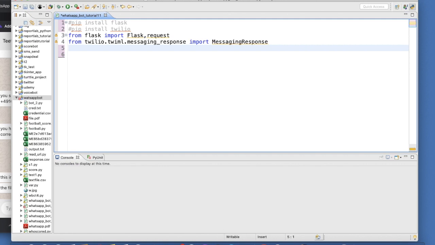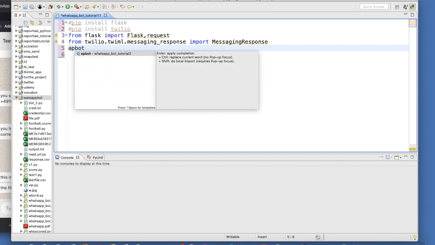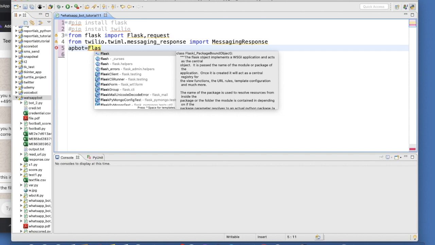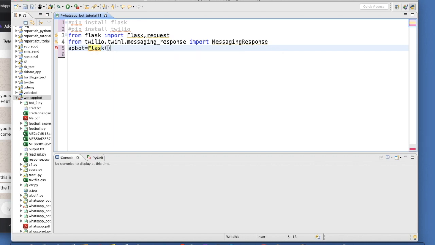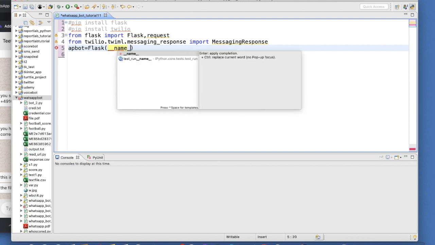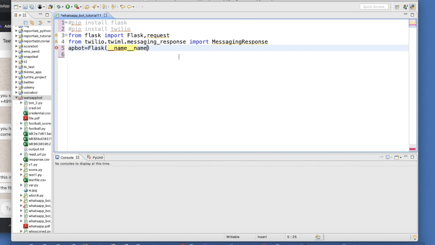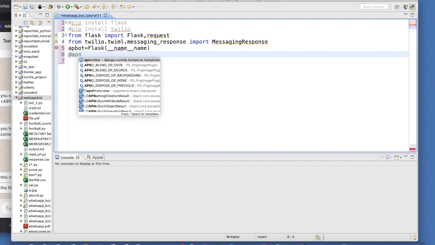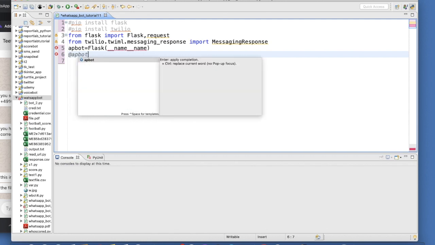So now we'll give a name to our Flask app. Just write appbot equals Flask, and inside it __name__. Okay, and then we'll create a route, which is basically a decorator.